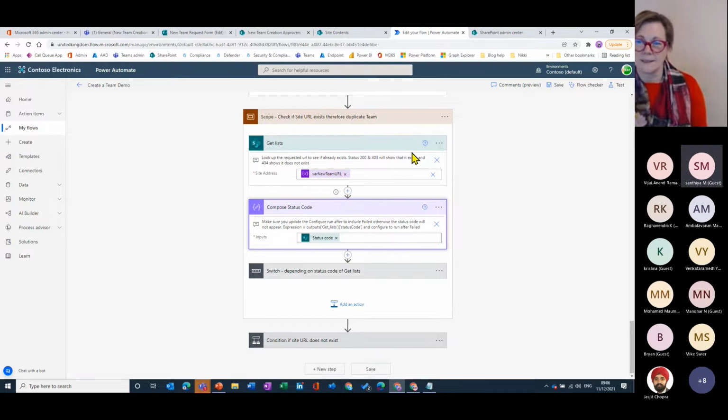Or you may get status 403. So the step fails with 403. What that means is the SharePoint site URL exists, but the person running the flow does not have permissions to see the content of that site. So therefore, you're not allowed to get lists because you don't have permissions to see it. I don't care really about the list. I want to know whether that site exists. 403 is a good code to me. It means that SharePoint site exists. It's a duplicate. So I've now got 3 potential outcomes.